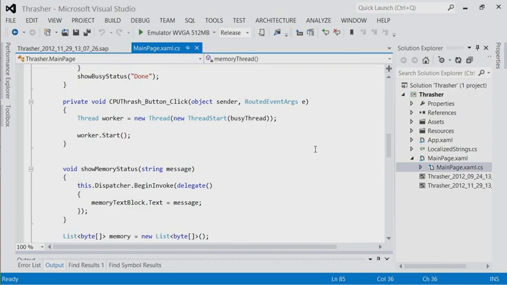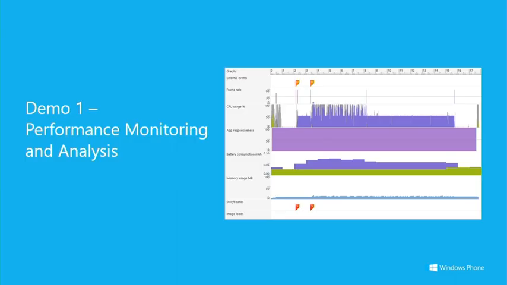Right. So that was a quick look at the tool. It's a very, very detailed tool set. There's some good documentation on dev.windowsphone.com that tells you all the information you can get out of that. But if you want to do real fine level analysis of memory allocation, CPU usage, and that sort of thing, this is your friend.